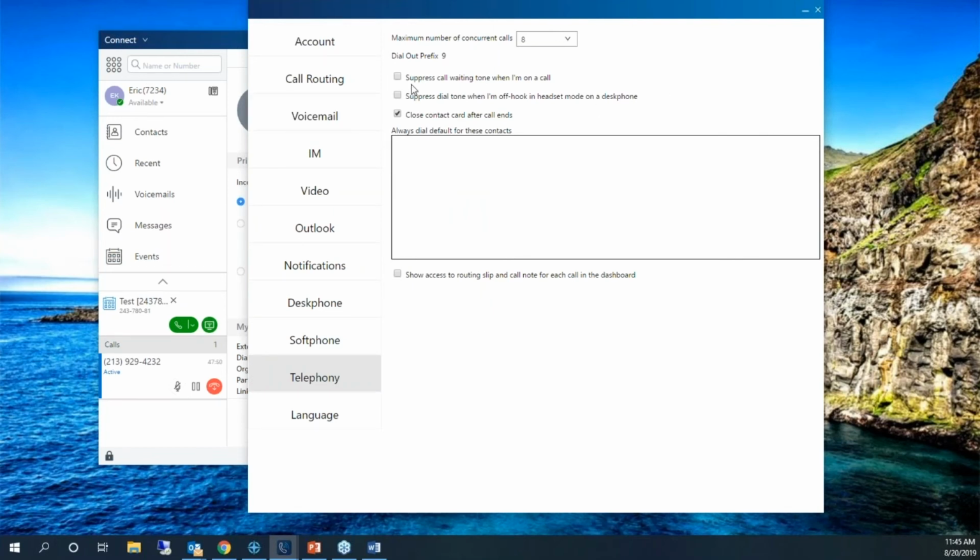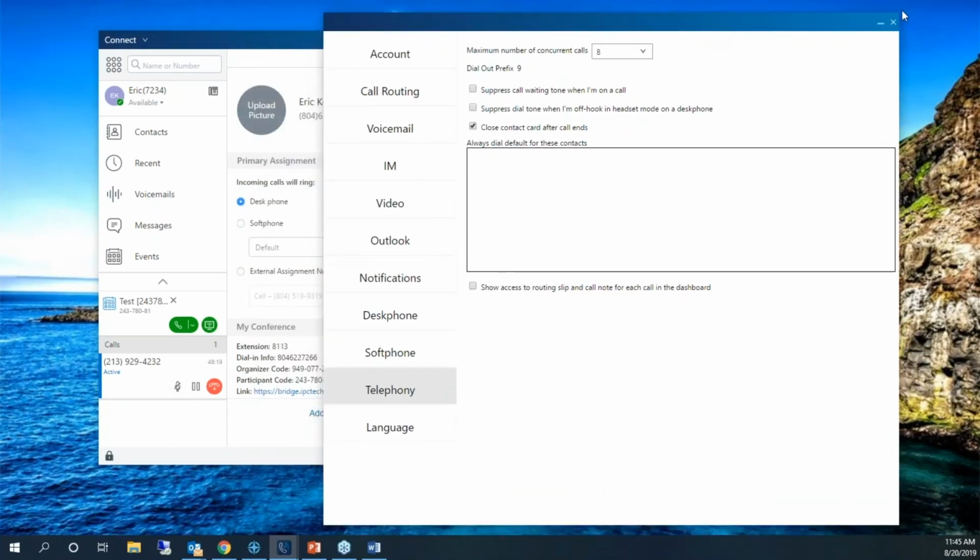All right, telephony, just making sure we have that all clear. It just shows you what you're using for dial out prefixes. You can do things like suppressing dial tone and suppressing call waiting tone. Some people don't like those. Call center agents, work group agents, people that are on the phone consistently and don't turn their headsets off, are really into suppressing dial tones and also call waiting tones. And language, I think all of us are on the same language. That's not really applicable to everyone. So that covers our settings in here.